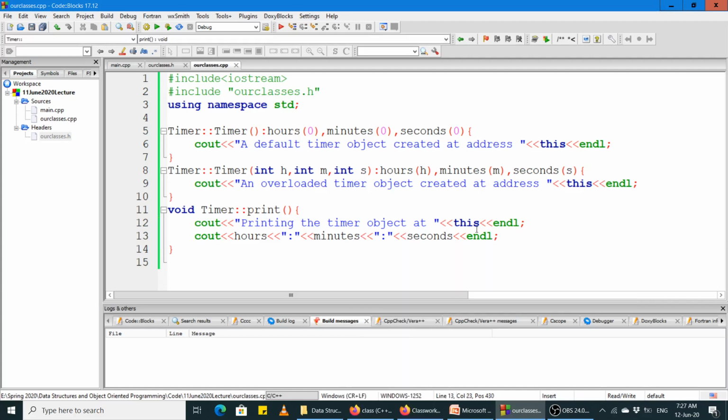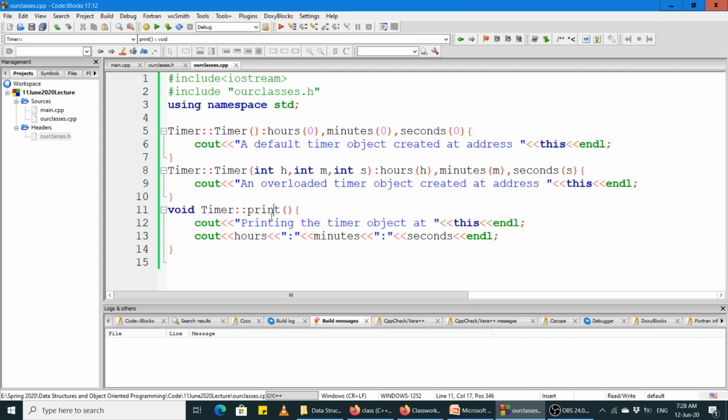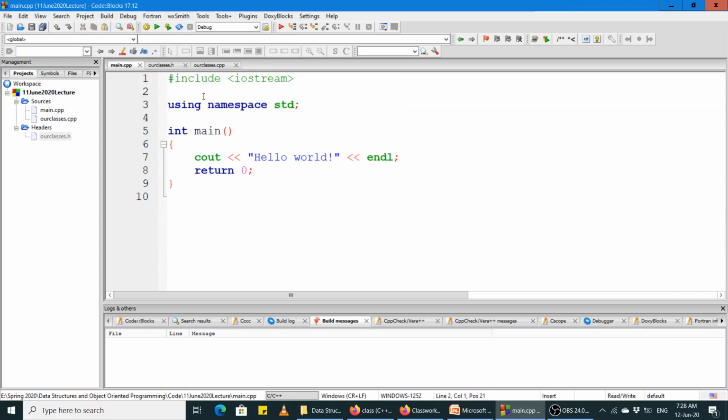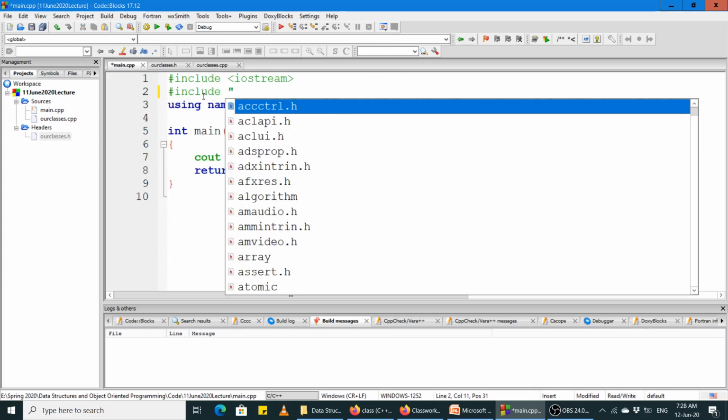So we are printing the this pointer. In fact, we are using the this keyword. Maybe this is the first time that you have seen this keyword. This THIS is a keyword. It is a special word, but it is a pointer. It stores the address of the object for which this function is being called. Now, which object is that? Okay, so let us see. Let us include our header file that we just created.